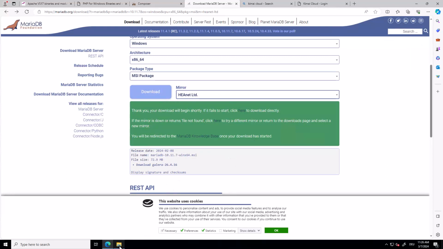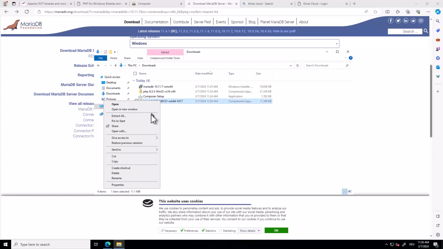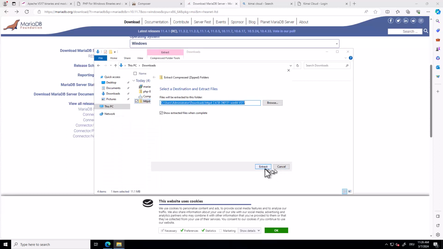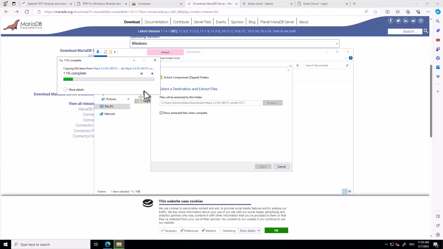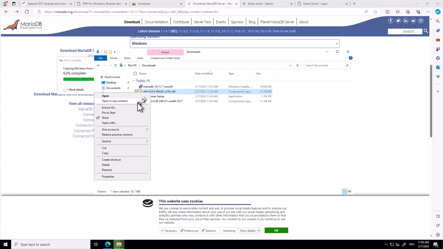So now that the downloading is done, we're going over to installing our components. For Apache and PHP, there is not a lot of installation to be done. The first thing that we're going to start is extracting the zip files. So starting this one and starting the other one as well.